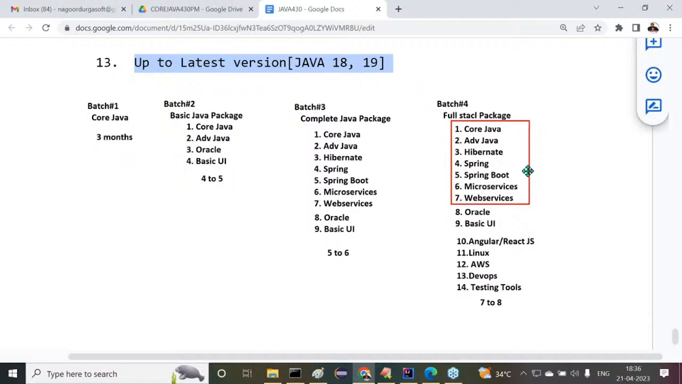The next one is full stack Java: core Java, advanced Java, Hibernate, Spring Boot, microservices, web services, Oracle, basic UI, Angular or React, Linux, AWS, DevOps, and testing tools. This is full stack Java. Nowadays this is trending outside. Every company is looking for full stack Java developers only.